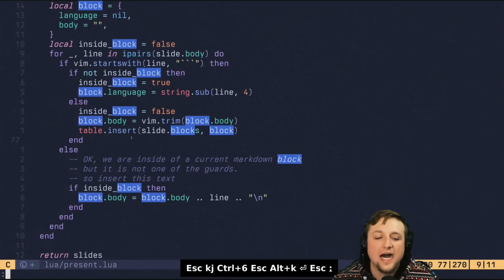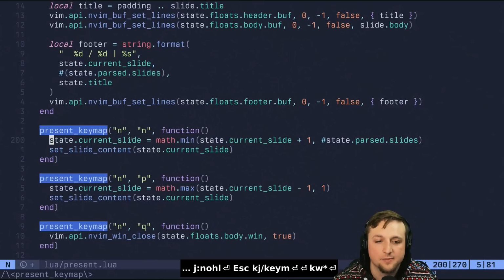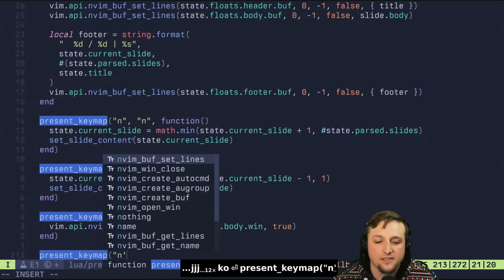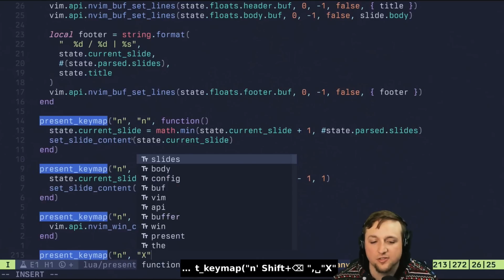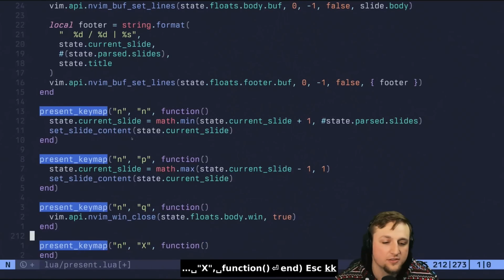And here's why we wrote it this way. So now what happens is inside of our key maps here for presenting, I'm going to make a new key map, a present key map, that actually executes the current thing. So I'm going to call it capital X. You can call it something else if you want. It's your plugin. Do what you like.